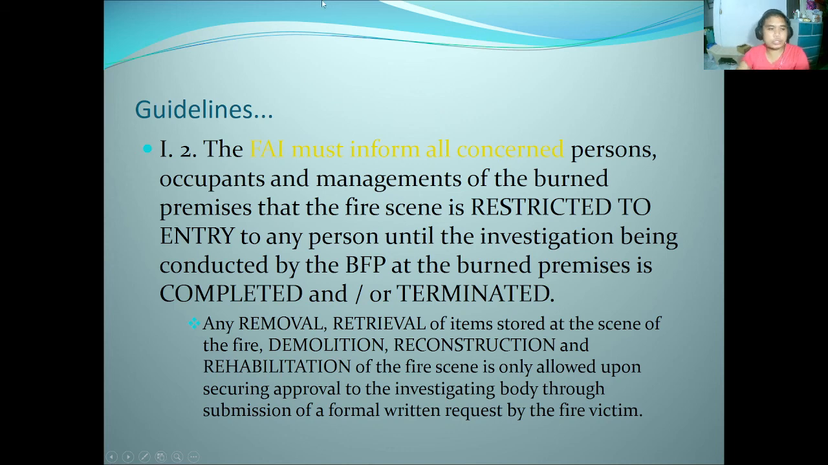Okay, guideline 1.2, the FAI must inform all concerned persons, occupants, and management of the burned premises that the fire scene is restricted to entry by any person until the investigation being conducted by the BFP at the burned premises is completed and terminated. Kailangan po nating i-notify yung mga nakatira doon sa area na hindi po nila pwedeng tirahan ulit hangga't hindi po nagkakaroon ng proper investigation ng ating Bureau of Fire personnel, no?